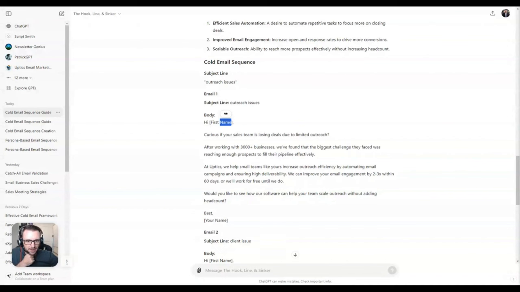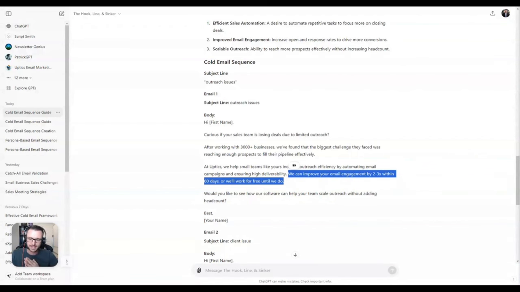high deliverability. We can improve your email engagement by 2 to 3x within 60 days, or we'll work for free until we do." It kind of made this up. So what I'm trying to have it do is come up with good lead magnets and better offers for people, because people really struggle with that.